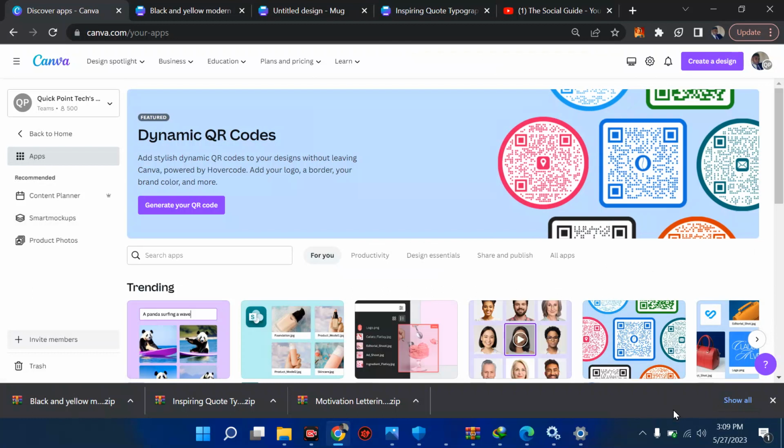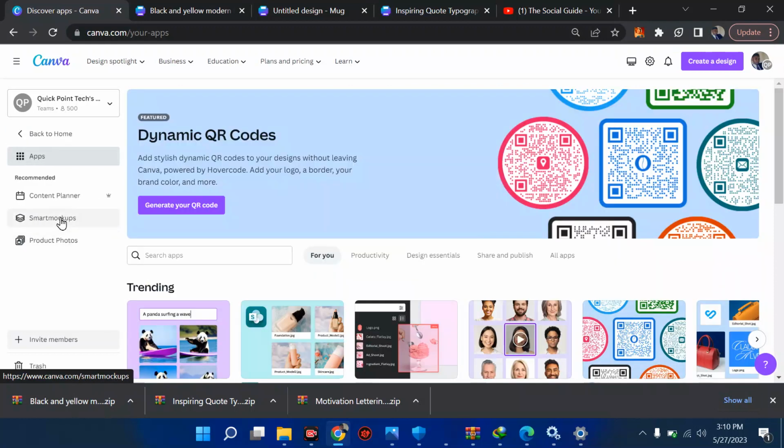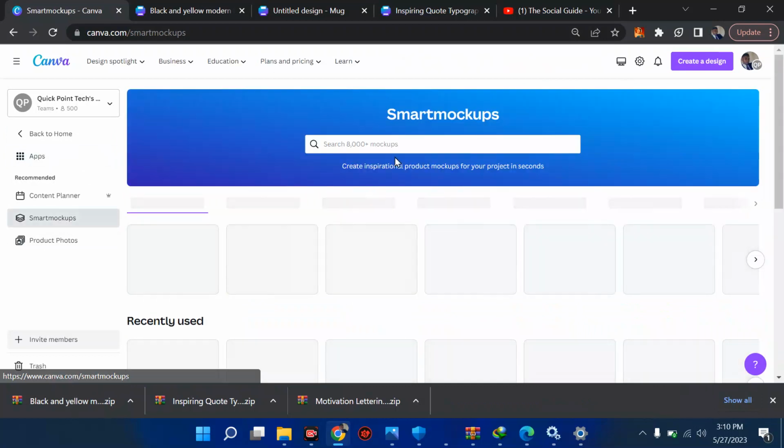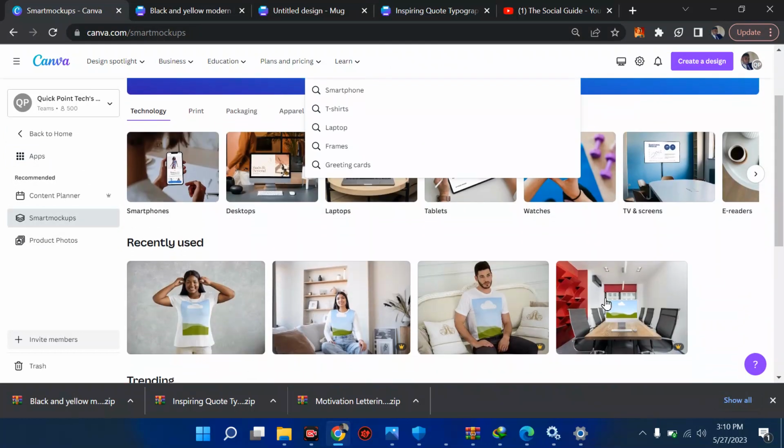So at the app section, if in case yours does not show this stuff, it means you have to go back one step, or anyway, it should show if you're like this. So let's just go back home. It should be like this. Then click on app, then move on to smart mockup. Then when you move on to smart mockup, you have to search. So Canva has provided almost 8,000 plus, which are range upon range upon range.